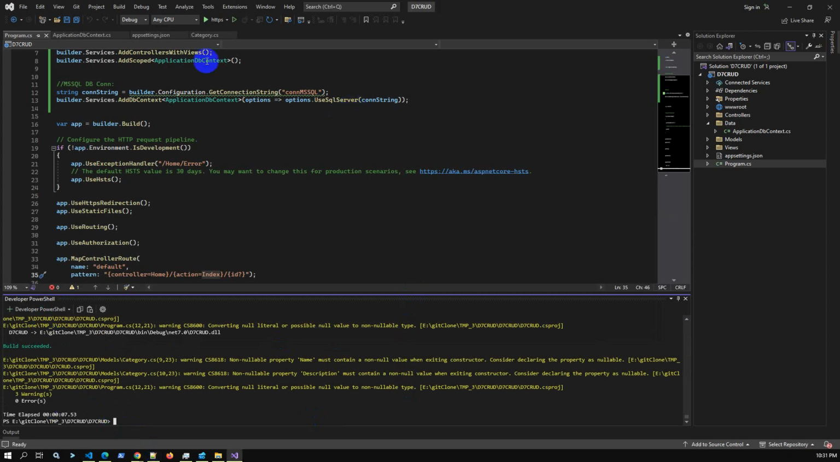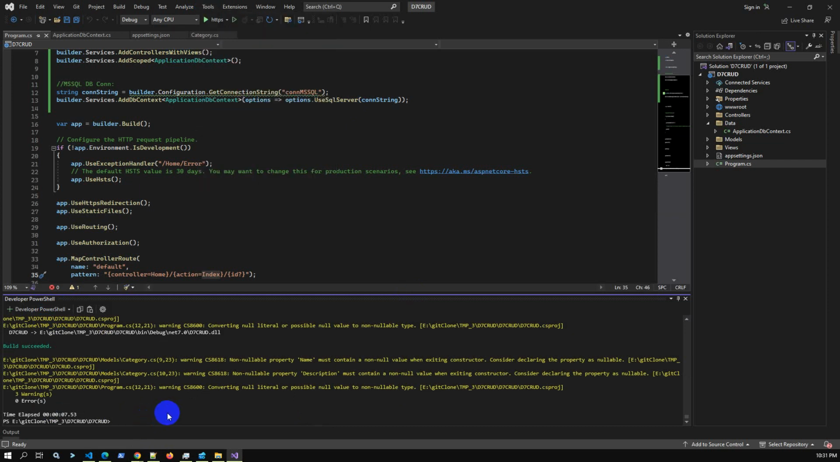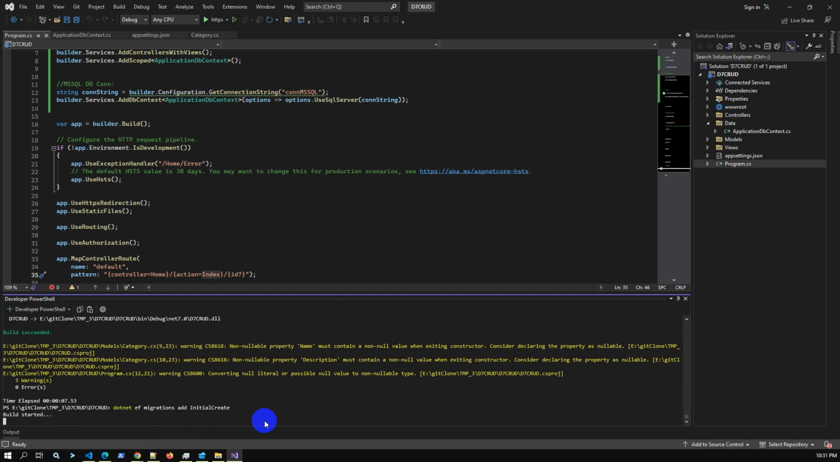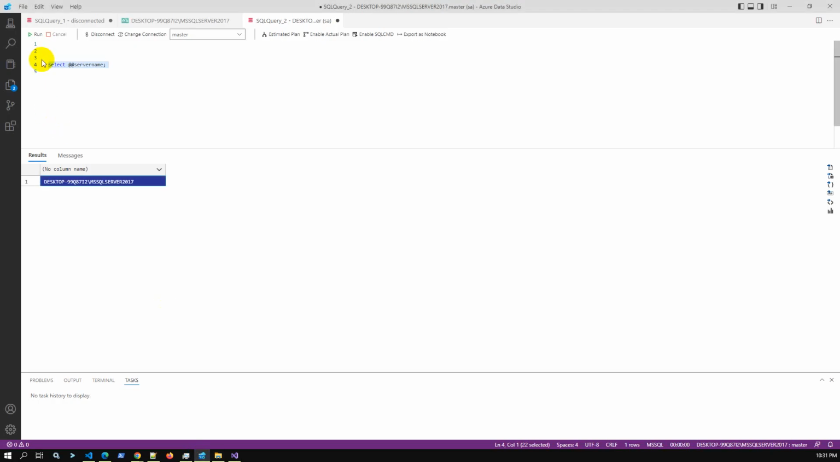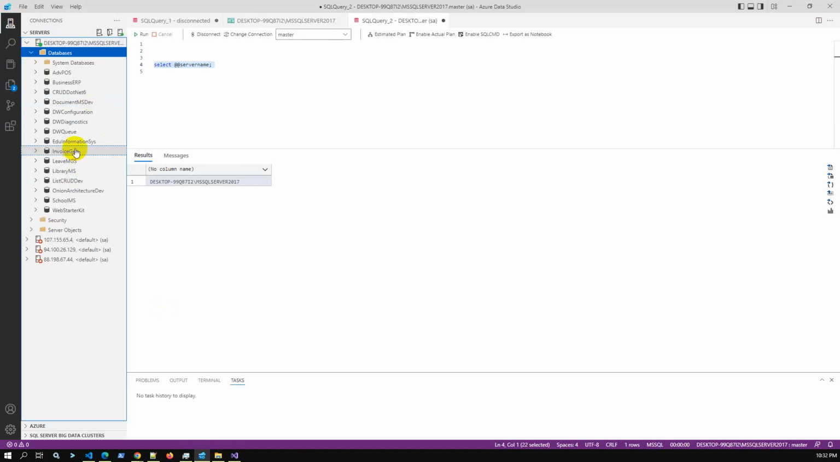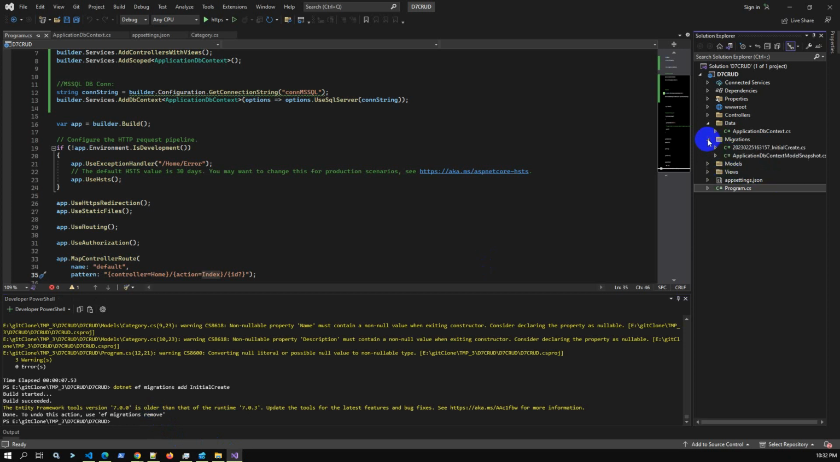I will create the migration using the terminal. You can add a migration using the Package Manager Console as well. So I'm just putting the initial migration name, InitCreate: dotnet ef migrations add InitCreate, enter. If I check my database, there is no CRUD operation 7 database here. Once we update the database, the migration is created successfully.